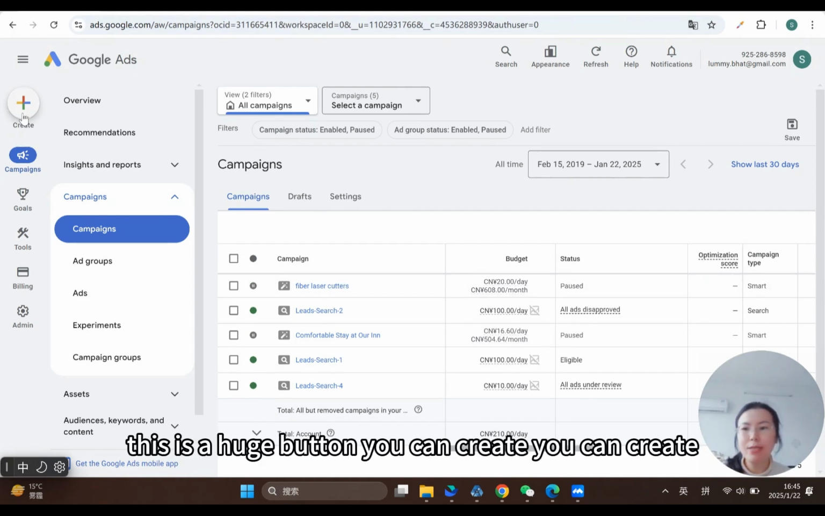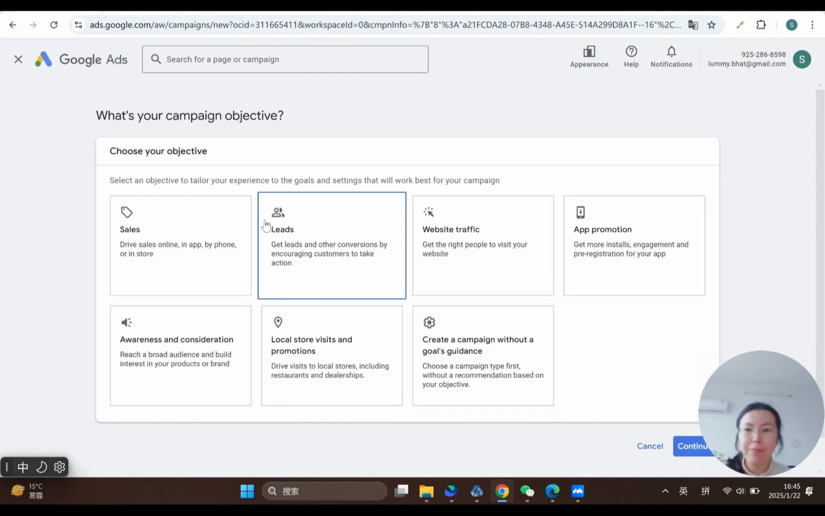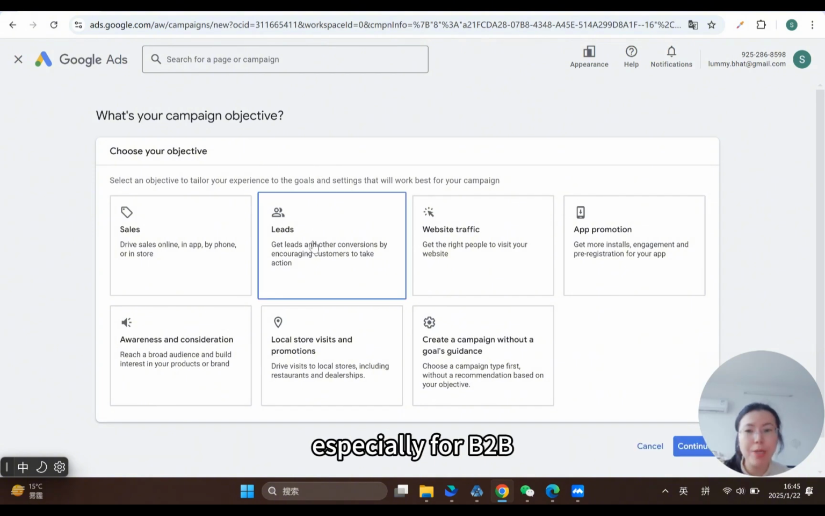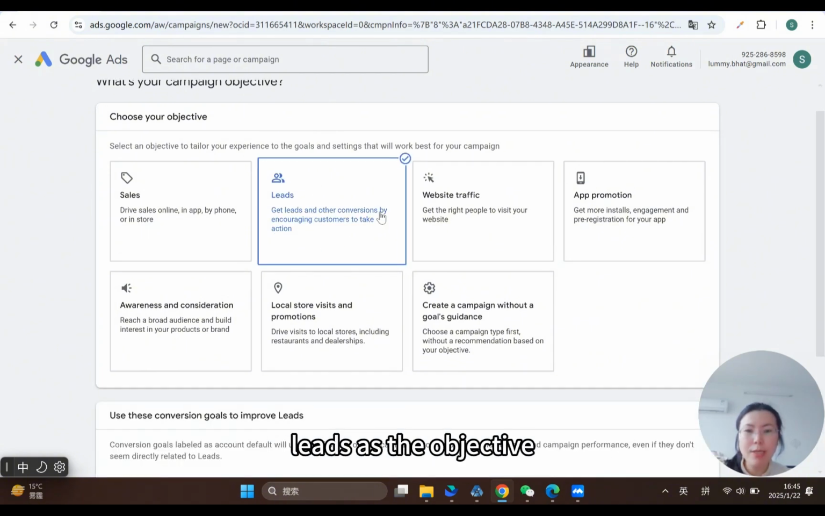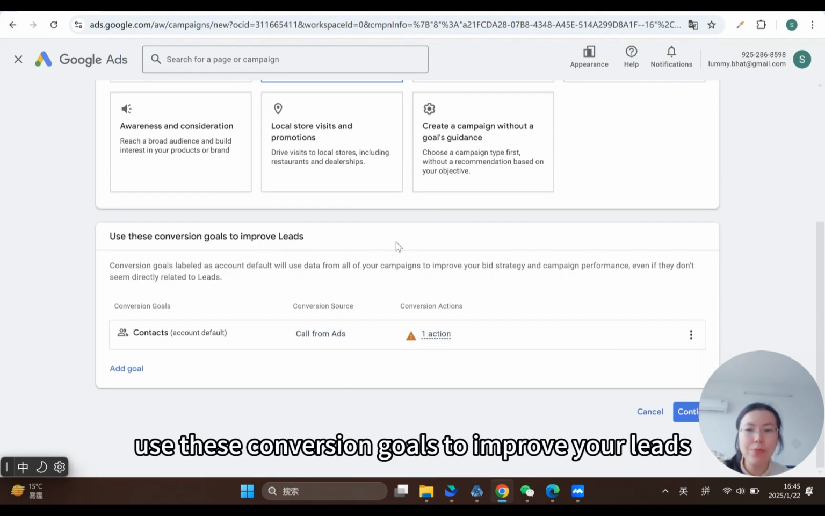This is a huge button you can click. It means create a new campaign. Take search, for example. You should choose your objective. For search, especially for B2B, you should choose leads as the objective, and then use these conversion goals to improve your leads.